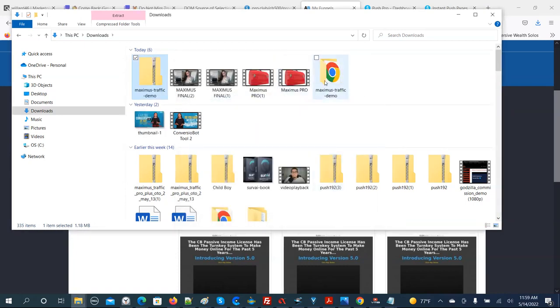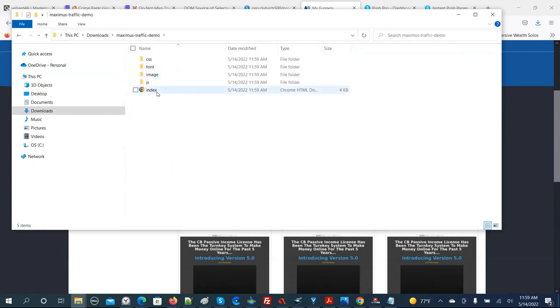Okay, as you can see, it made another file here. So I'm going to go ahead and open that file, and I'm going to show you what the Maximus funnel will look like, because you will be able to see what it looks like. The problem is with the software on the cloud, it doesn't have these files in it, so it doesn't show correctly.